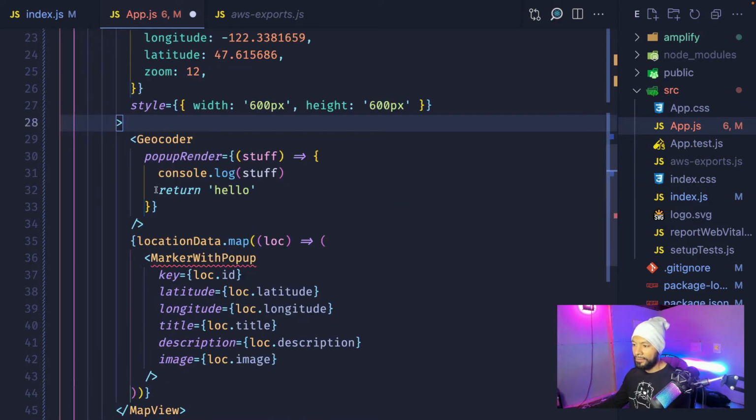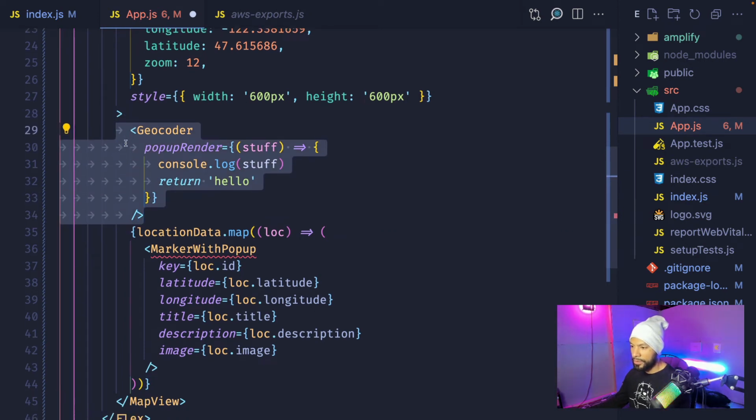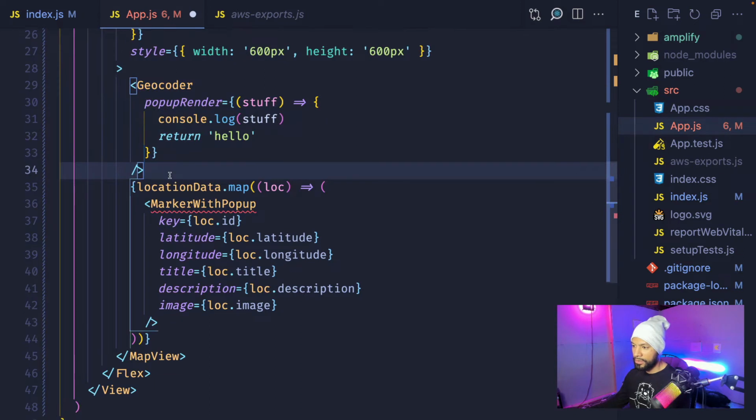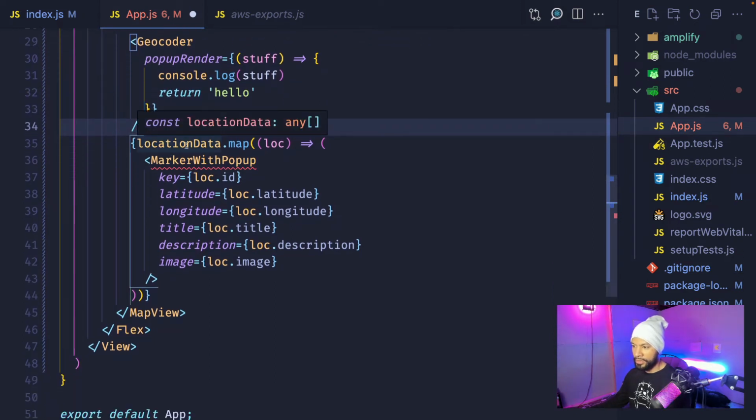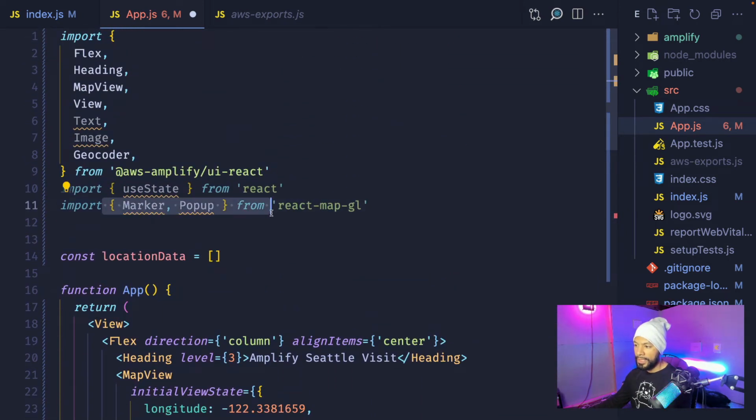Now down here we have this geocoder, and we're going to be taking a look at that in a little bit. But first, let's go ahead and skip that part just for now. And we're going to be talking about this location data. So what we're going to be doing on our map is rendering a marker and a pop-up. Now the cool thing about React MapGL, which is going to be containing our marker and our pop-up, is that they can work independently. You can have a marker with no pop-up, and you can have a pop-up that is just kind of sitting there with no marker. Now we're going to wrap those together.